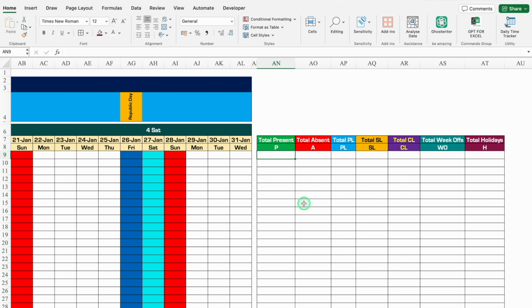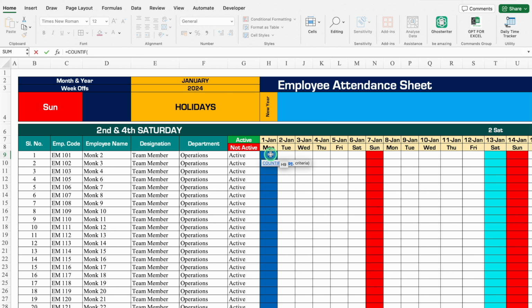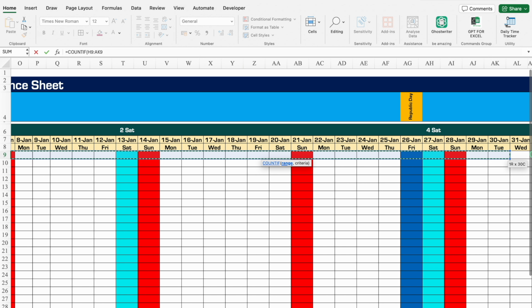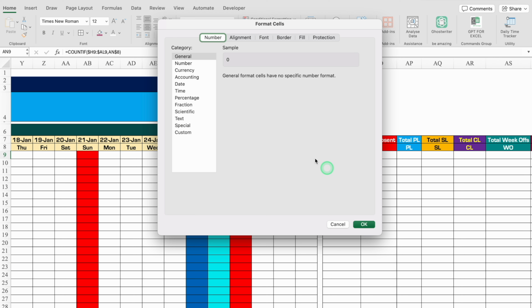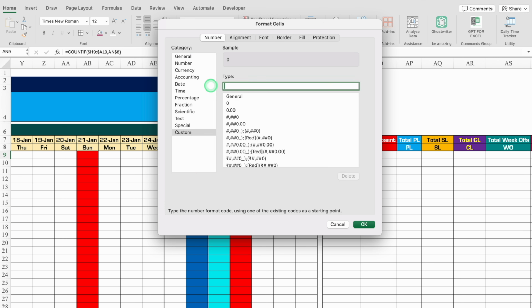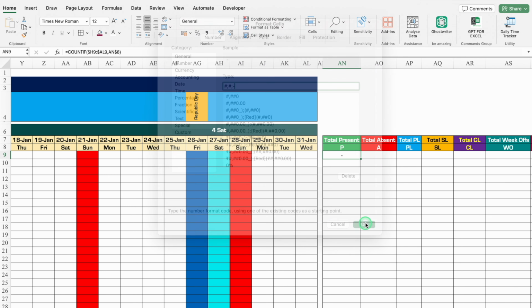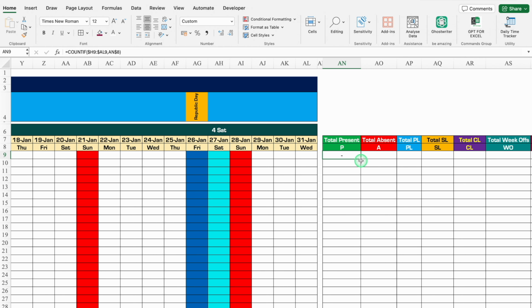Total present formula will be equal to COUNTIF, bracket open. We will come to left and we'll select from first date till last date. We'll press F4 three times, comma, we'll click on code of present. We'll press F4 two times, we'll close the bracket and we'll hit enter. We'll take this in center. We'll press Ctrl 1, we'll go to custom, we'll remove general and we'll type hash semicolon hash semicolon minus and we'll do OK. So 0 got vanished, instead we can see minus or dash.